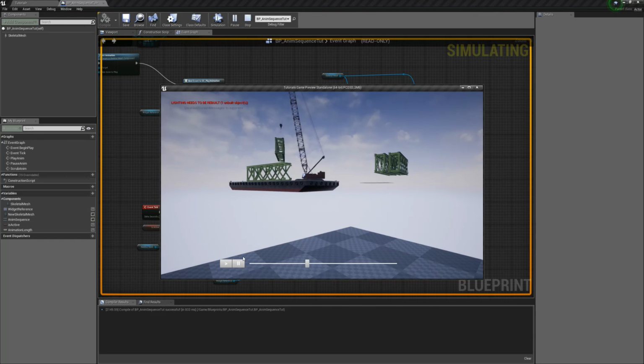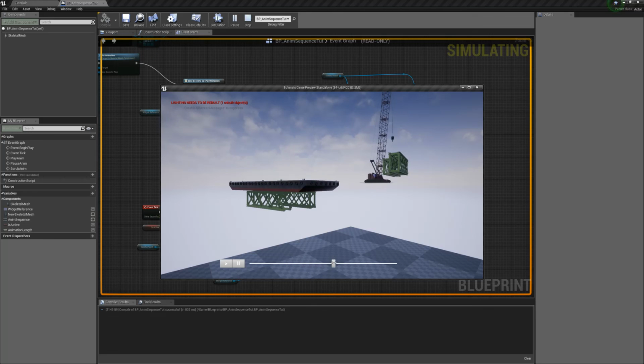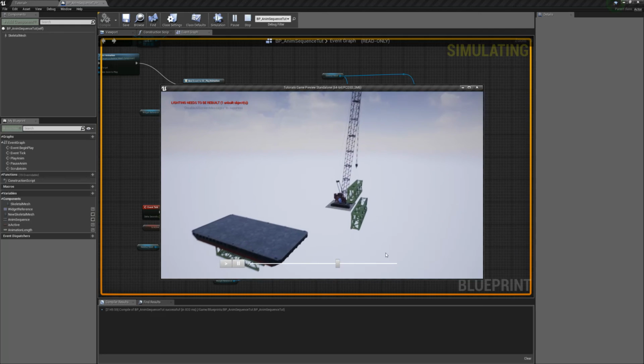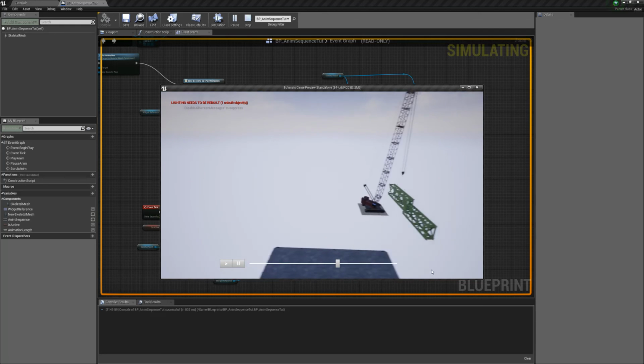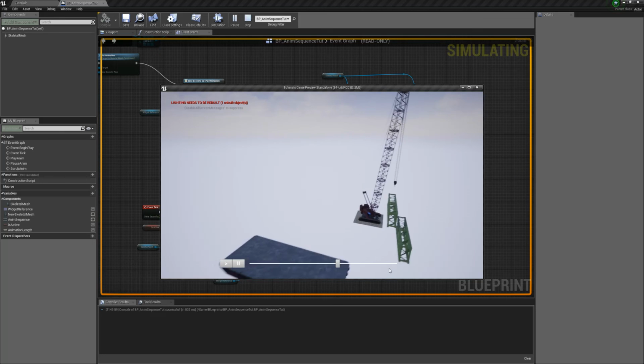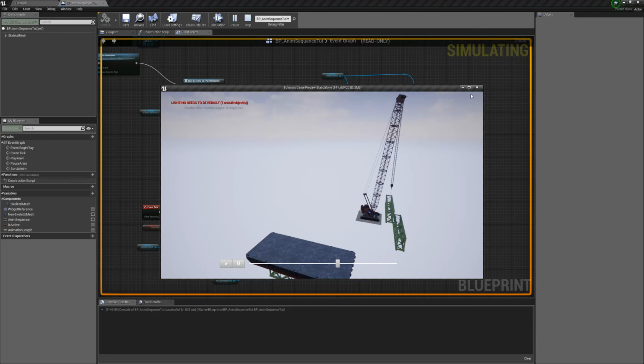So now we have this great setup here where we can scrub our animation, we can play our animation, and we can pause our animation. This was great for engineers because they like to fly around and go, ooh, is that clearing structures? Is that really going to work? You know, and stuff like that.